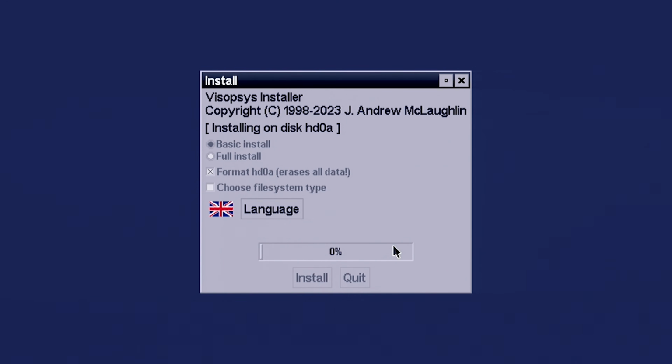So we'll select our partition, and then you get a choice between basic install and full install. I've been doing the full install just so we get everything, but I've also tried the basic install. Doesn't make a difference. And then you obviously just want to format it. You could also choose the file system type if you want to manually specify something, but we'll click on install. Are you sure? Yes. And then it will copy the boot sector. That it usually is able to do. And then this is where it always fails.